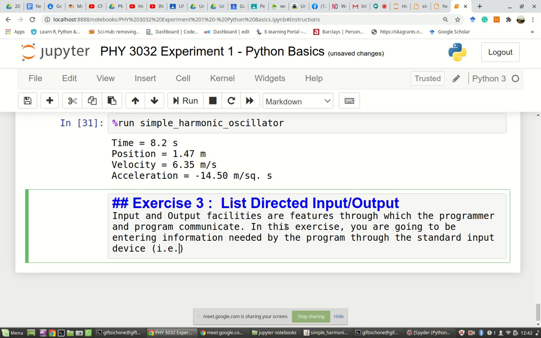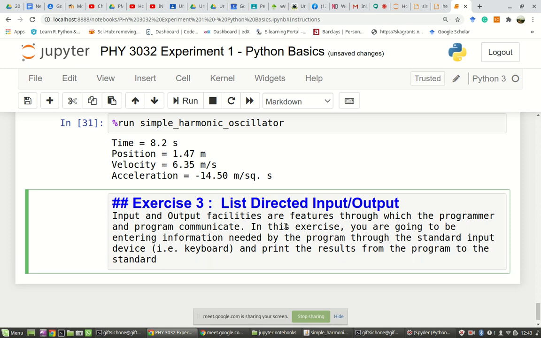Okay, and print the results. Print the results from the program to the standard output device, which is just the screen.